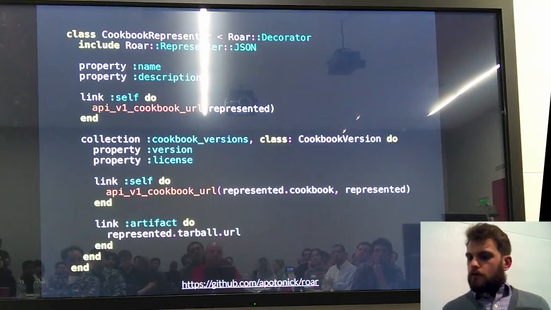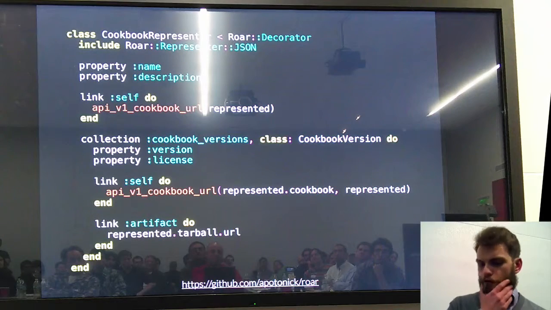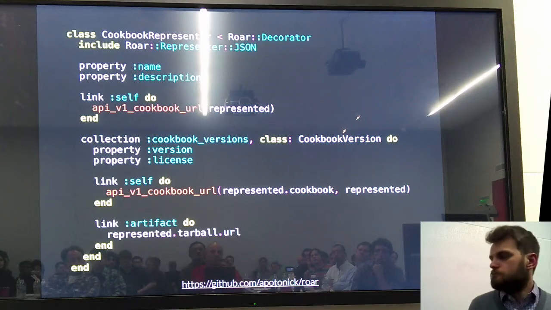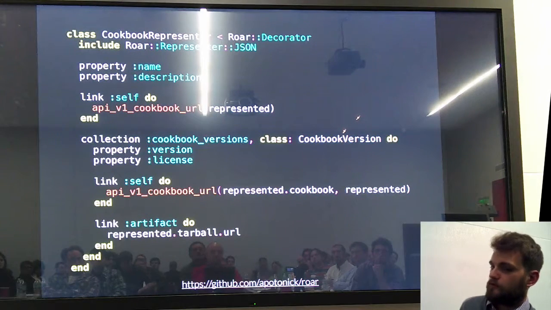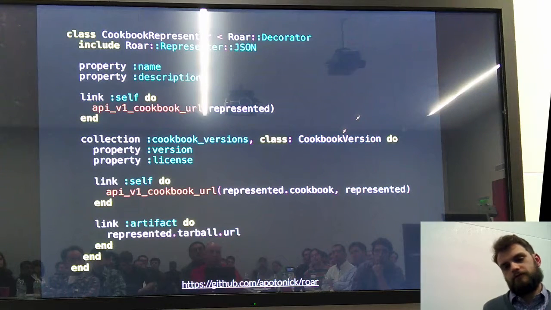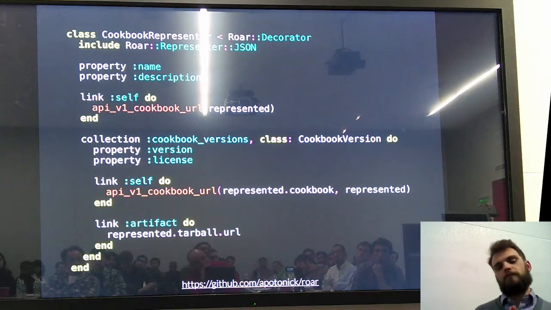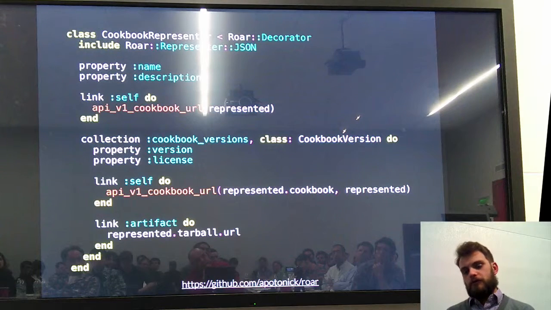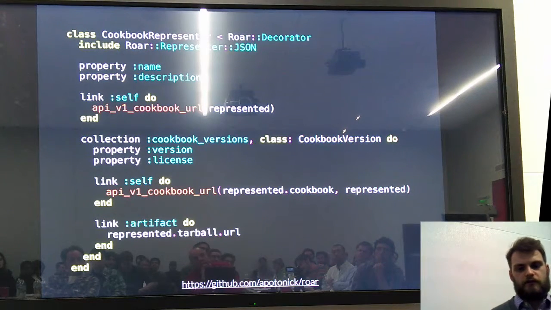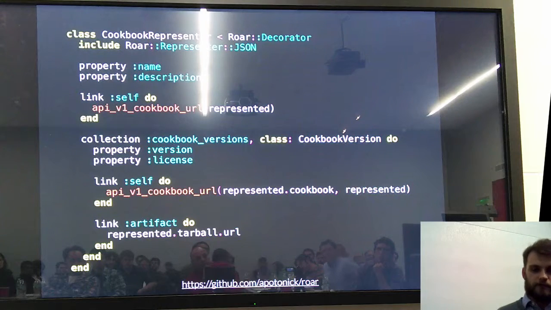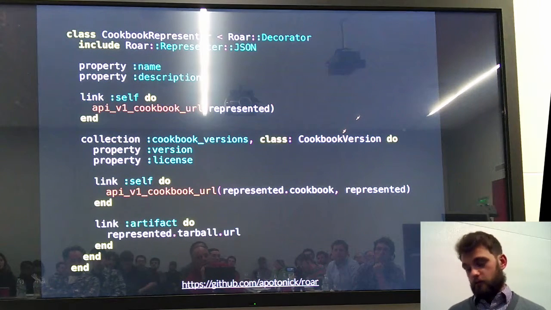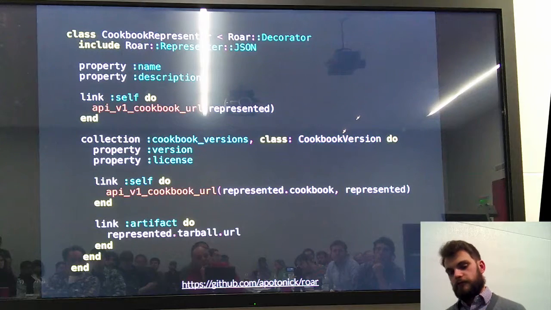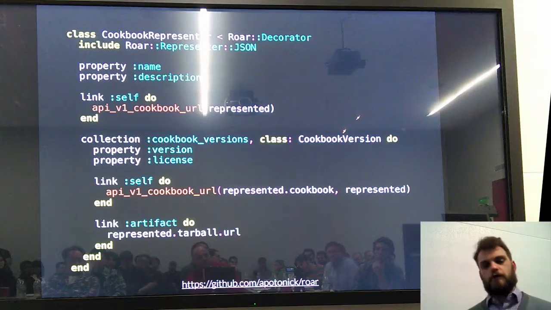There's also this project called Roar. Roar is a little bit like Active Model Serializers, but one of the selling points of it is that you're just sort of defining a schema, and then you let Roar represent your stuff as either JSON or XML or whatever. And it has better support than Active Model Serializers for things like inserting links, which is a pretty crucial part of hypermedia.